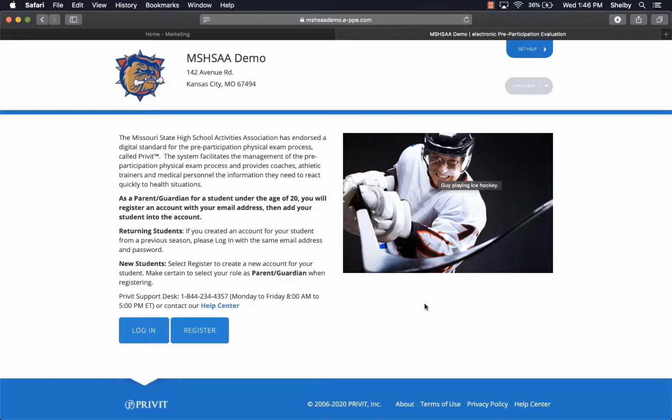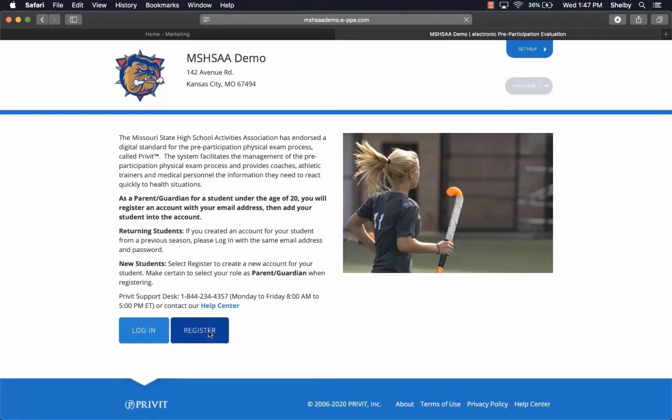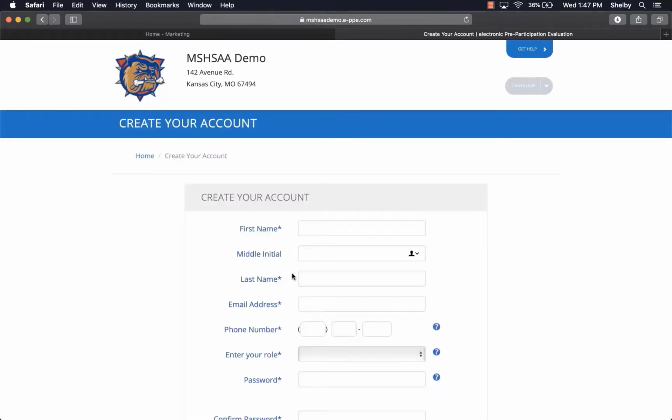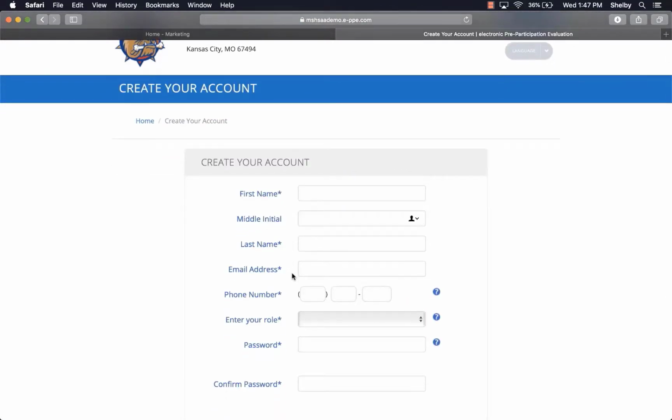Registering a student-athlete's account can be done in a few simple steps. The first thing they would do is click register to begin to create the account. The parent guardian would put in his or her first name and last name, and they will use their email address.